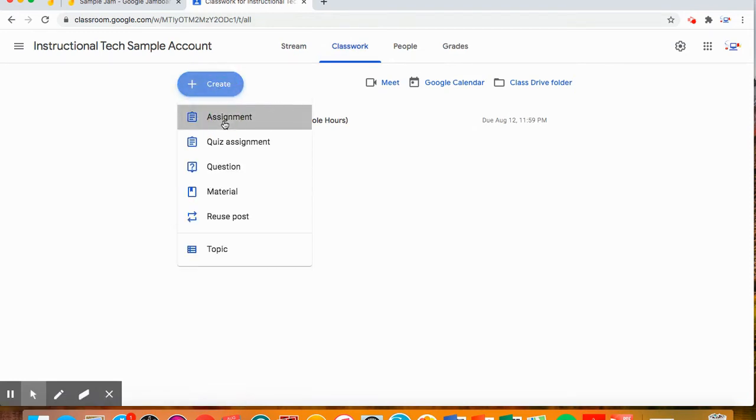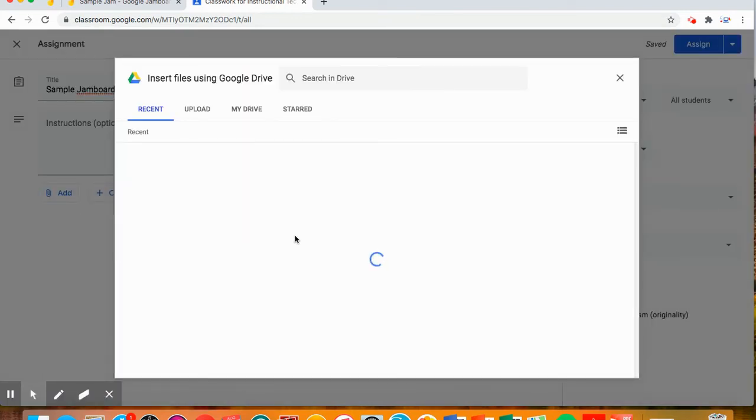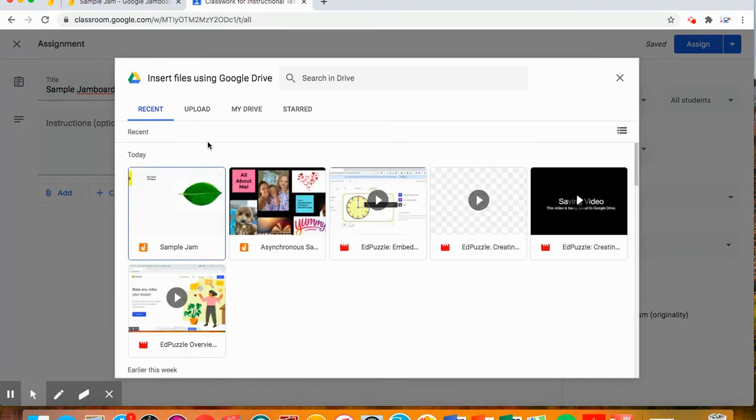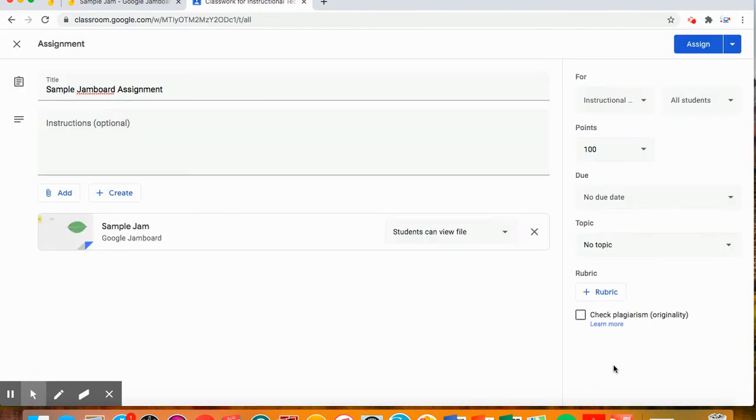create an assignment, sample Jamboard assignment. So in order to assign this to my students, I'm going to click Add from Google Drive. And in my recent files, you'll see that I have a sample jam. So I'm going to click on that and hit Insert.